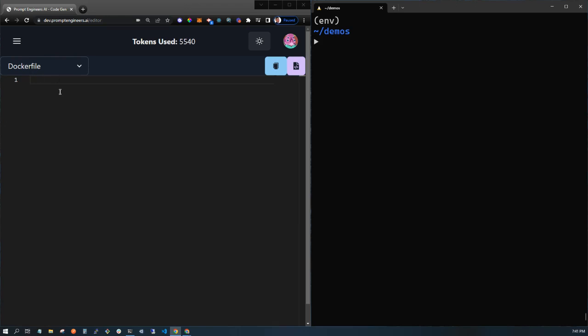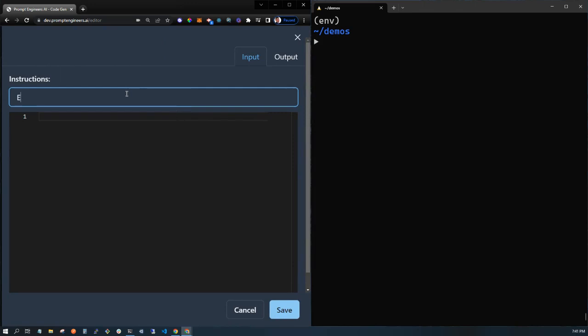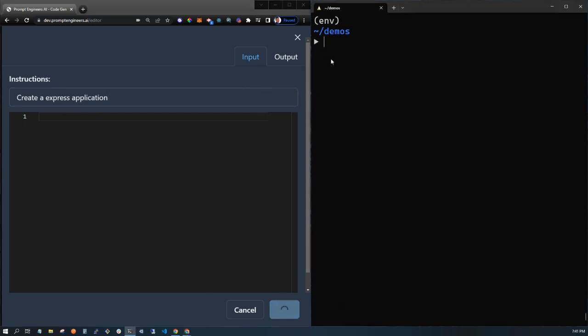So we're going to start out with the Docker file because it will help us best describe what port the application's running on and stuff like that. So we're going to come over here to the open terminal, and we're going to say create an Express application. And because we're scoped to the Docker file, it will know to generate a Docker file for this. And then over here on the right side, we're going to go ahead and get set up. So we're going to say Express demo, and we're going to go into the Express demo.